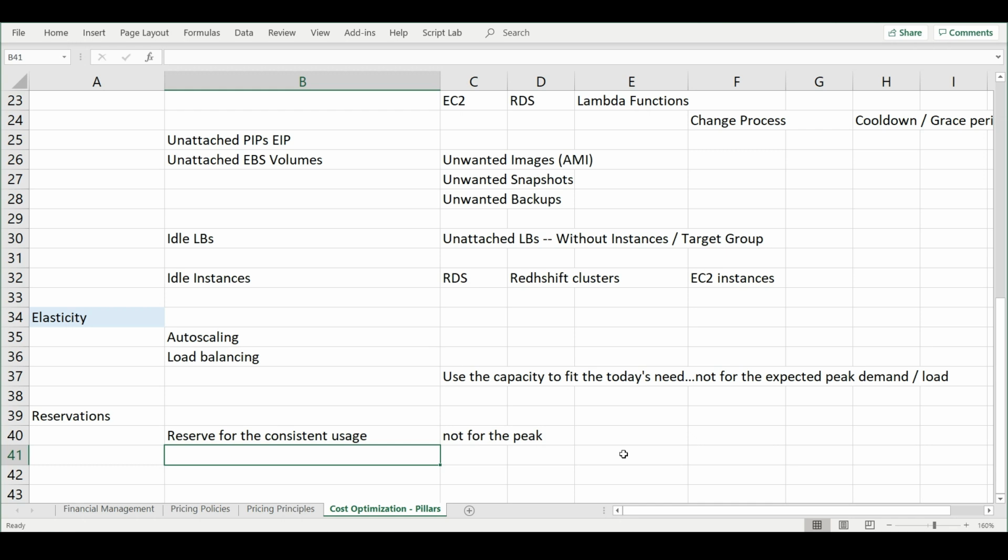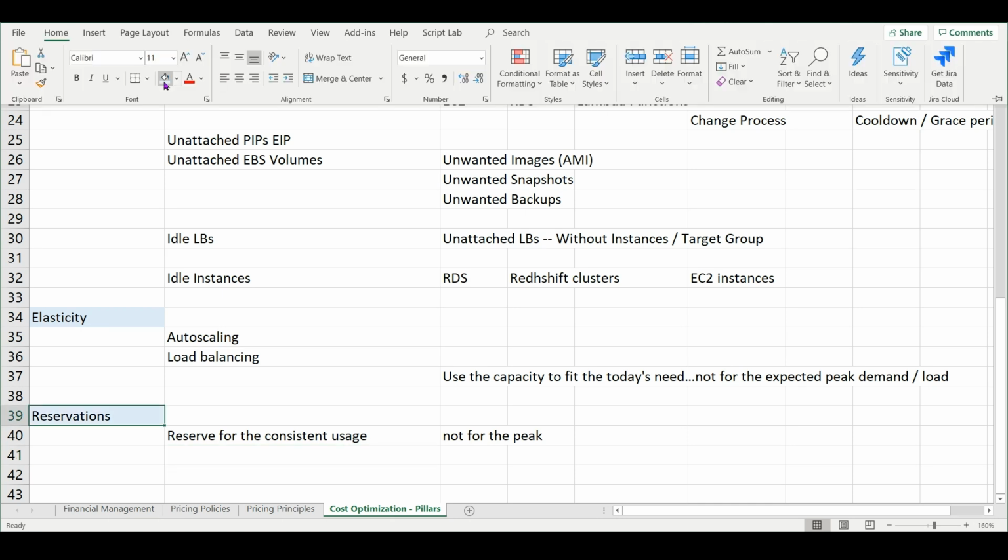So RIs, you know that, right? Reserved instances: you are committing to a particular capacity consumption in exchange for a particular discount. This is like a discount coupon booklet where you reserve for a particular year and month. Reservations are applicable for many services, right? It's not just limited to EC2 instances. It is applicable for your RDS, Redshift, ElastiCache, DynamoDB, and many other services.